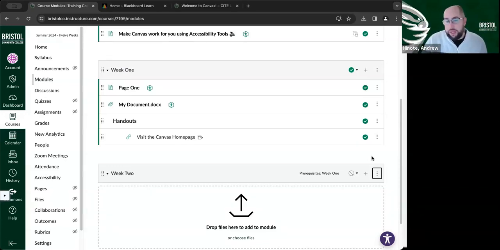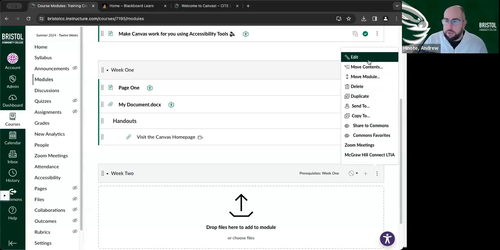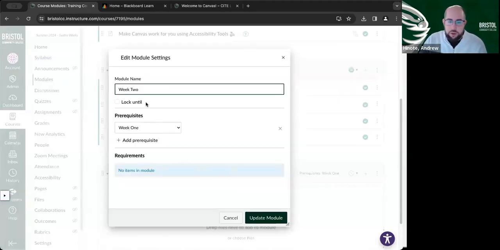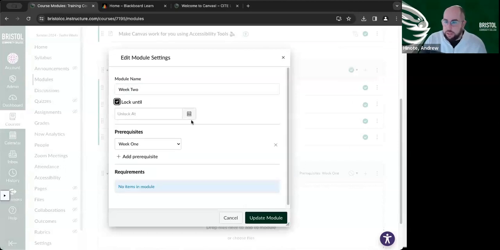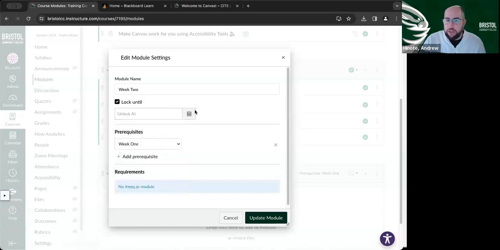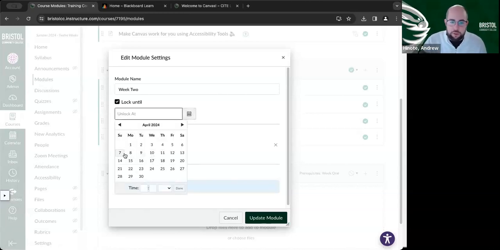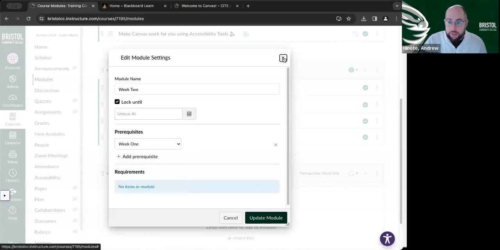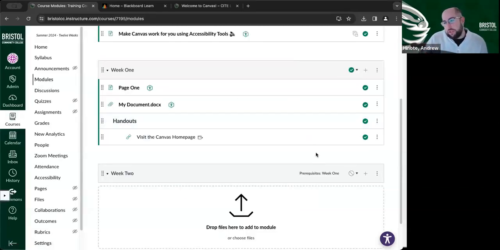Some people like to control things with dates, and so that's an option as well. So if I edit my module here, you can also choose to lock something until a certain date so the students can't get to it until then. If you want to build week 3 or week 4 a few weeks ahead of time, when you're making your modules, you can also do that and sort of schedule it out ahead of time. But this sort of adds an interesting additional layer.